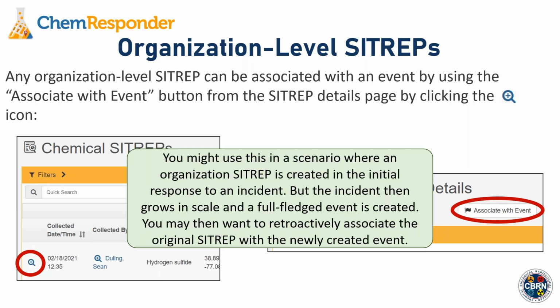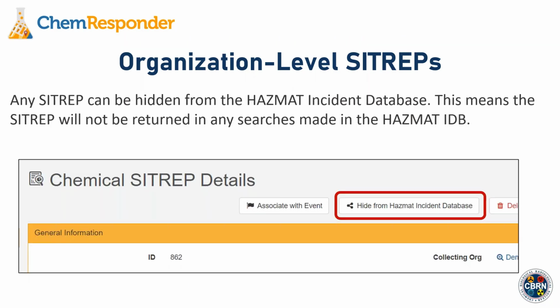We're about to segue into the HAZMAT Incident Database. So before I get there, I just wanted to note for you that any of the SITREPs you create can be hidden from the HAZMAT Incident Database. So this means that the SITREP will not be returned in any of the searches that you make in the HAZMAT Incident Database, which will make more sense in just a moment.